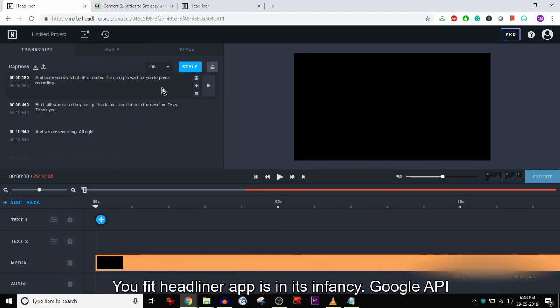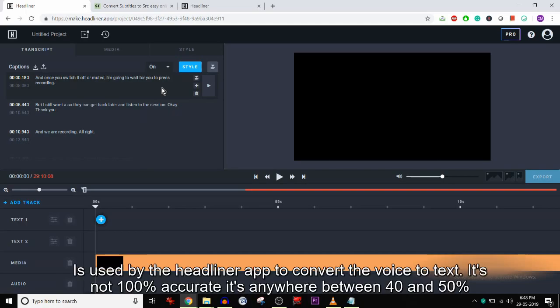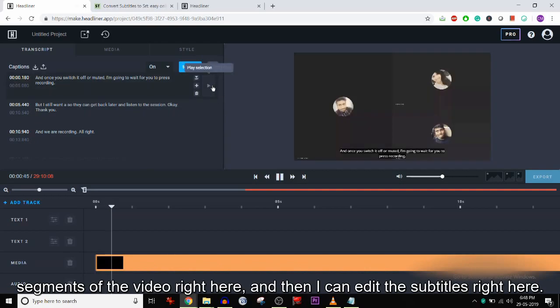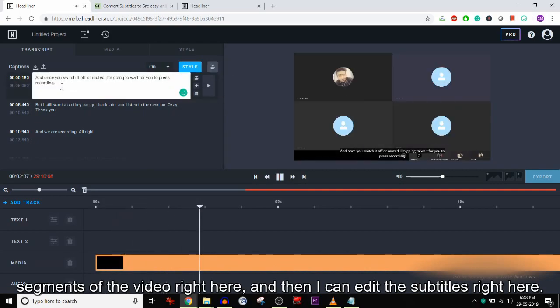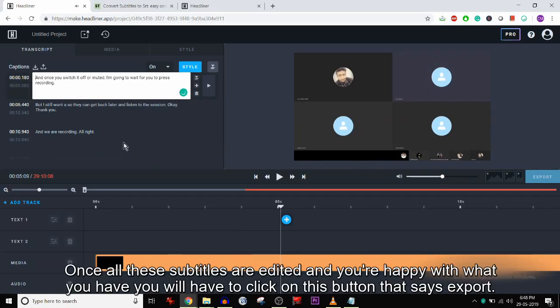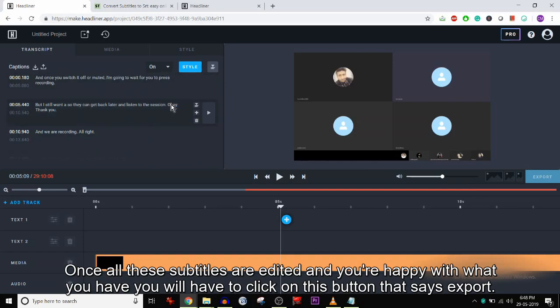Now, you see, Headliner app is in its infancy. Google API is used by Headliner app to convert the voice to text. It's not 100% accurate. It's anywhere between 40 and 50%. But it's a great place to start generating your subtitles, I guarantee you that. What I do is I play certain segments of the video right here, and then I can edit the subtitle right here.